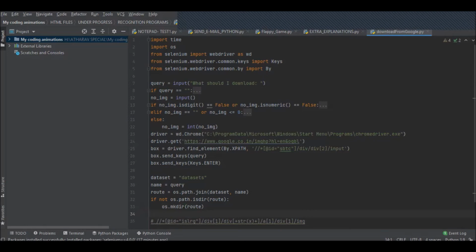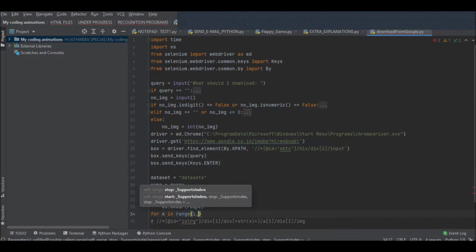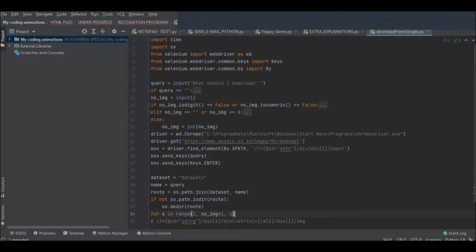Now what we want is we need to run a loop so that it would download the images. So let's say for x in range 1 comma number underscore image plus 1. So like if I want 10 images, then it would end on the 11th image, and that would ultimately be 10 images.